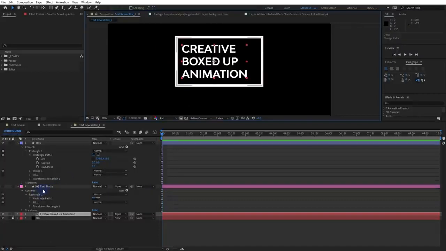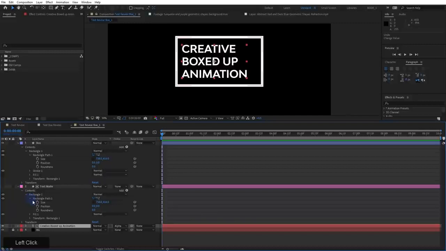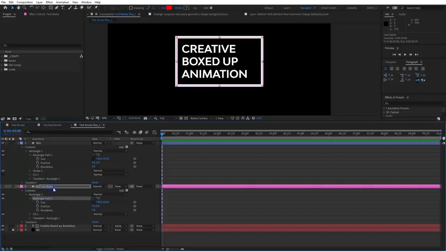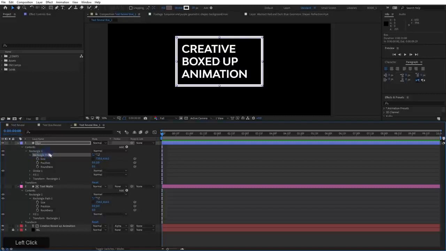Now it's just a matter of tweaking a few things and animating this essentially. One thing that I want to do is link the size of the rectangle path in my text matte to the size of my rectangle in my box, because I'm going to be animating the shape of this, and I want to make sure that if I animate that, my text is not going to peek out in a weird way. So that's really easy to do.